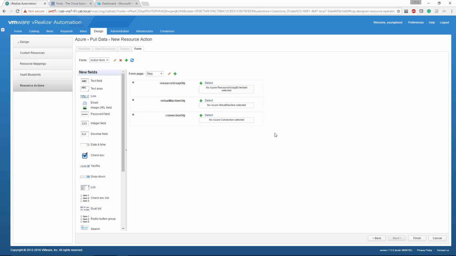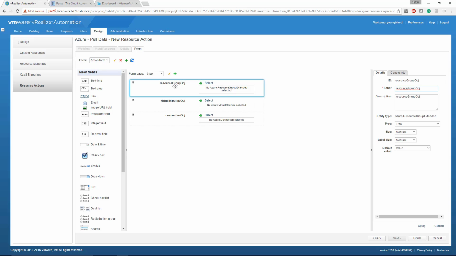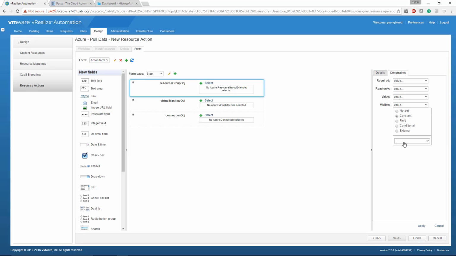So this is the key piece here. As you can see, there's these 3 items. You actually want to leave these on the canvas. I found that I ran into some issues if I deleted these off the canvas. But what you can do is hide these. If you click constraints and then go visible and go constant, you can click no. So that will hide that off that form.